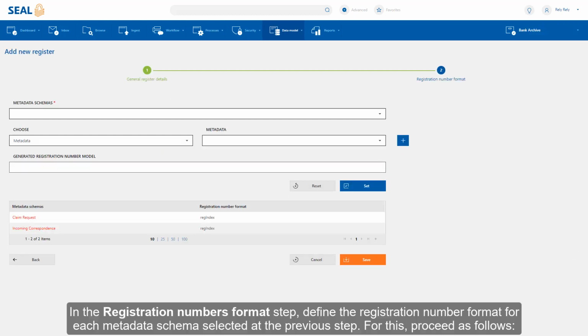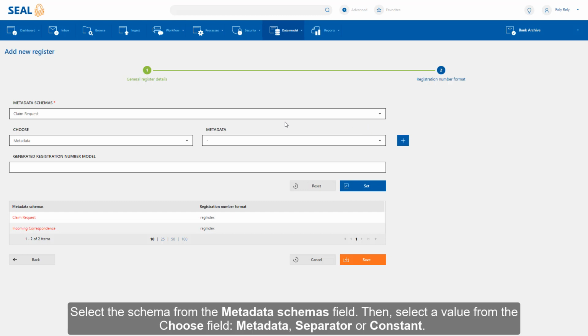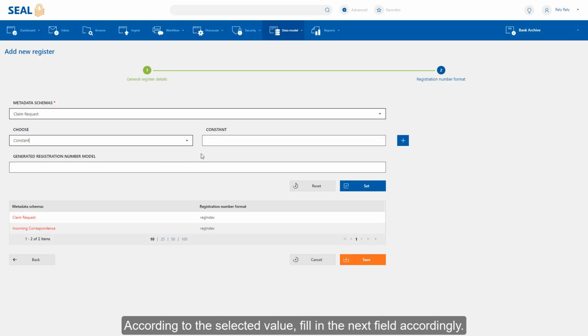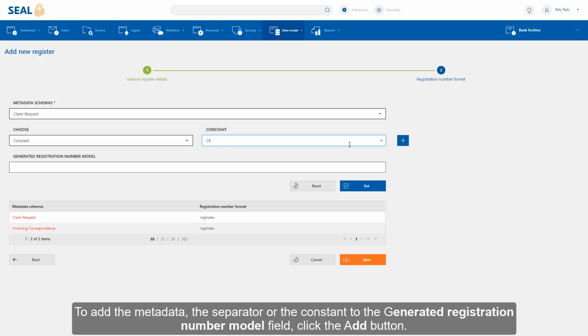In the Registration Numbers Format step, define the registration number format for each metadata schema selected at the previous step. For this, proceed as follows. Select the schema from the Metadata Schemas field, then select a value from the Choose field: metadata, separator or constant. According to the selected value, fill in the next field accordingly. For constant, fill in a number or text. To add a metadata, the separator or the constant to the generated registration number model field, click the Add button.